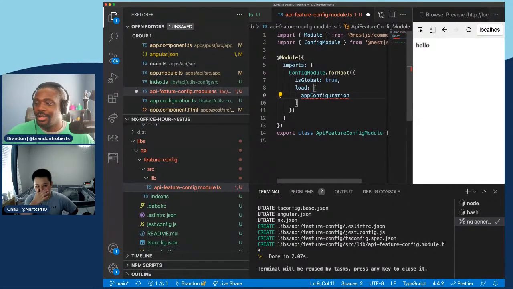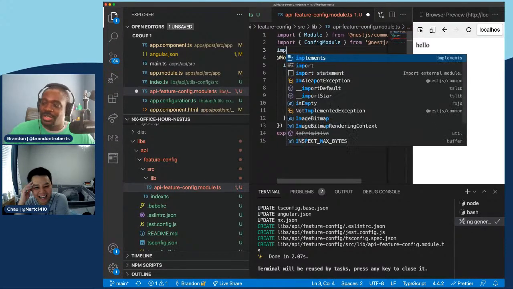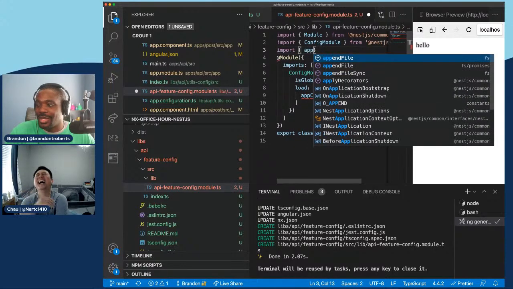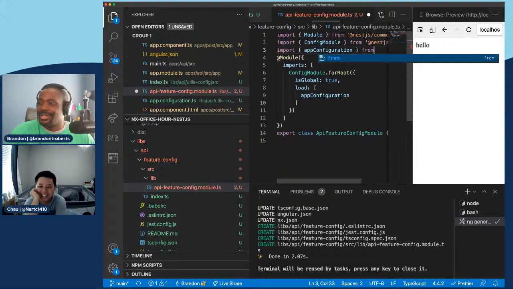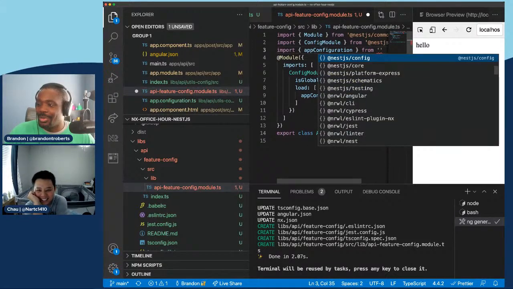I know all the WebStorm people are cringing right now because I'm not getting any help. If you just used WebStorm, you'd get all the fancy imports and things. Of course, VS Code is completely falling down at the moment, but that's okay.